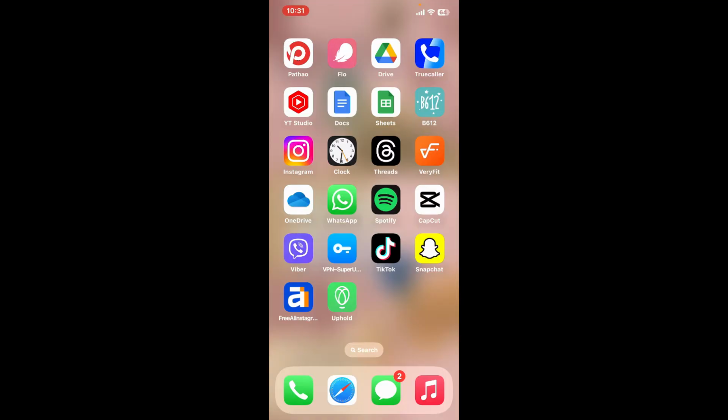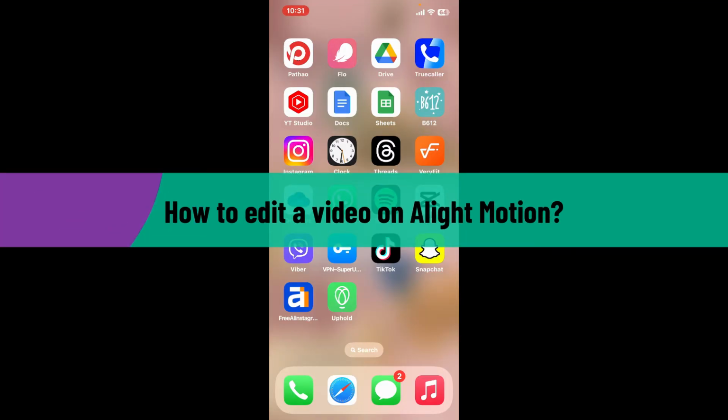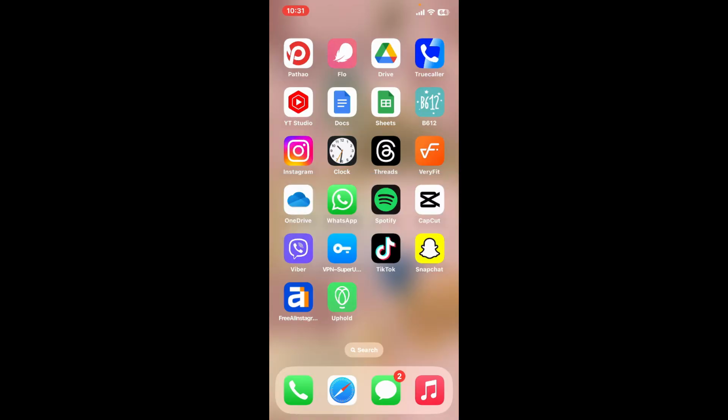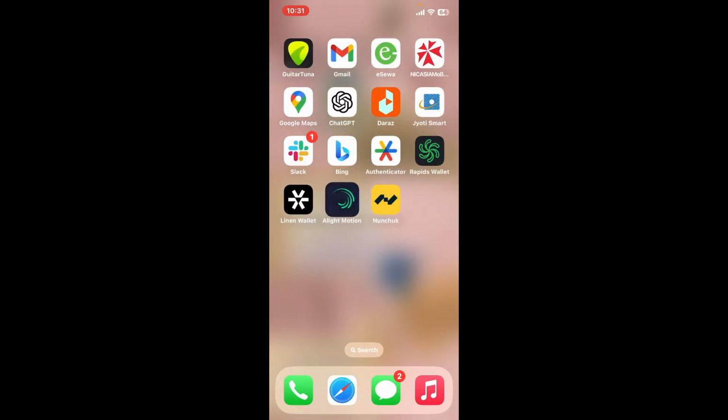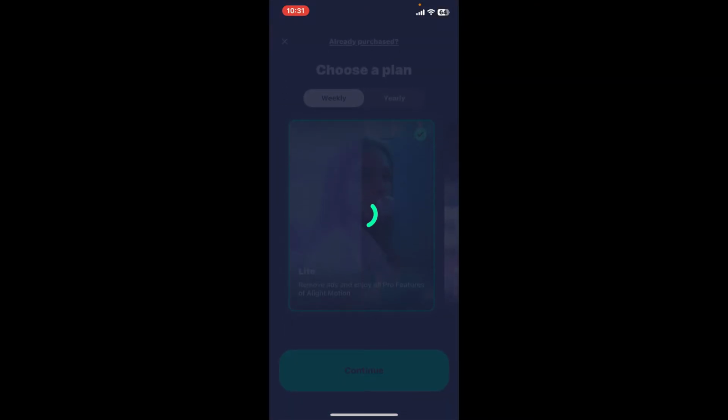In this video, we will be learning how to edit a video on Alight Motion. Alight Motion is a powerful tool for editing videos on mobile devices, so here's how you can get started with it. First of all, make sure that you've downloaded the Alight Motion application and make sure to create a new account and log into it.